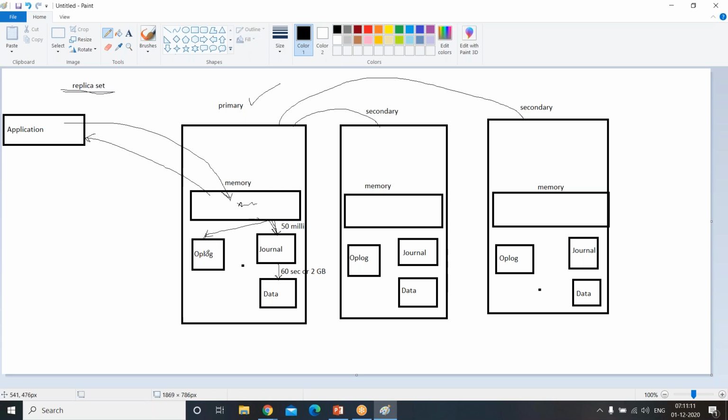Whenever changes happen here, it immediately syncs with the secondary member automatically. There's no need to ask. It's an inbuilt function. It will sync in the next microsecond itself. Whenever it receives the change in the oplog, it will push it into the secondary's oplog automatically. Then from here, the data gets updated at an interval of 50 milliseconds or less, depending on system availability. As soon as the oplog is synced from primary to secondary, the data will be applied to the secondary server's data directories.